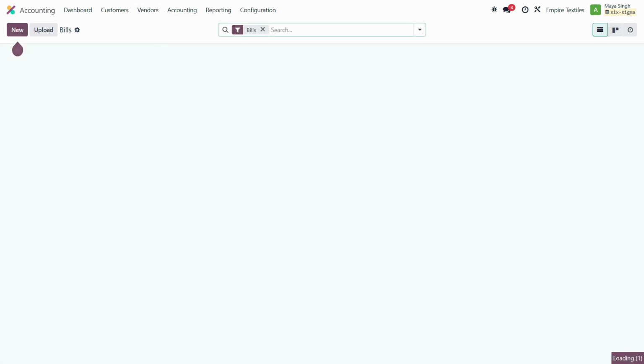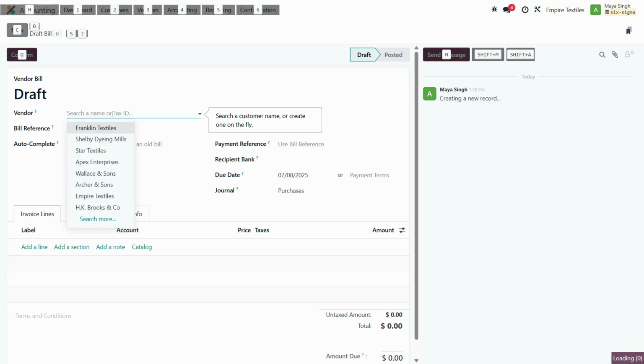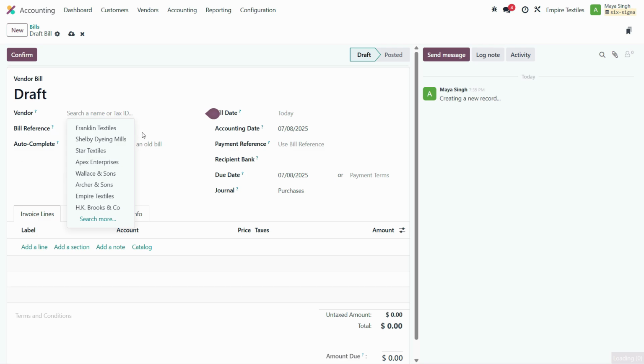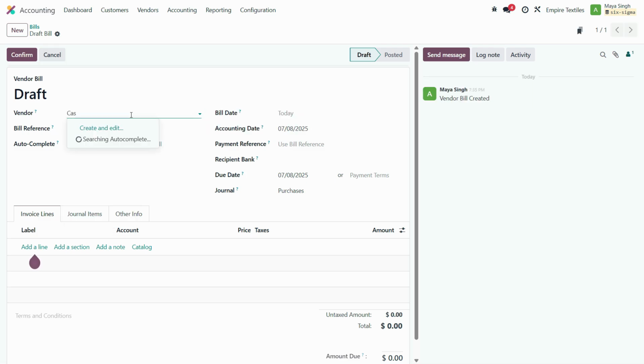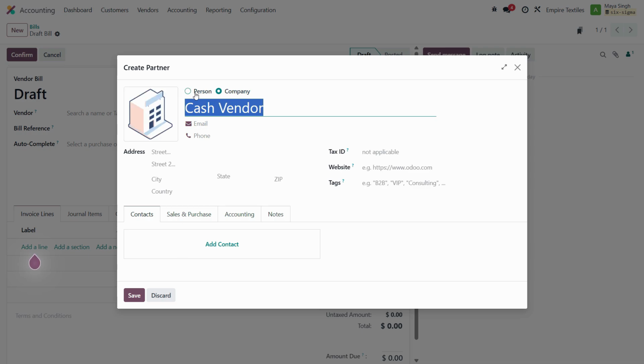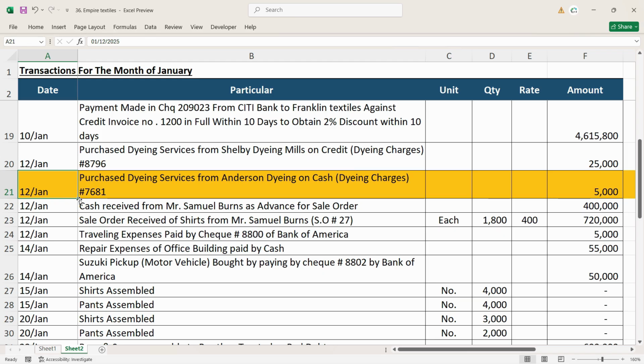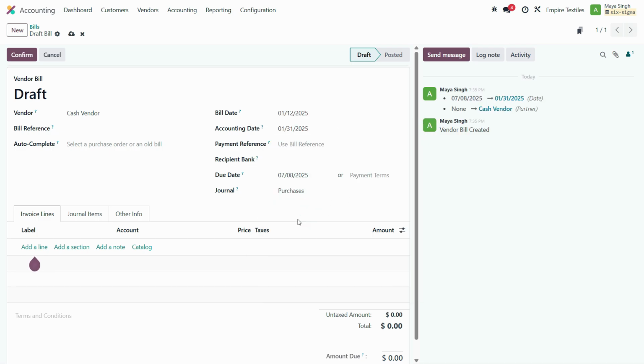Click on vendors, click on bills, and click on new. If you want to mention this vendor, it's up to you. Otherwise, you can mention the cash vendor as well. So all the cash vendors will be dealt in here. Click on the person and click save. The bill date is of 12th of January.